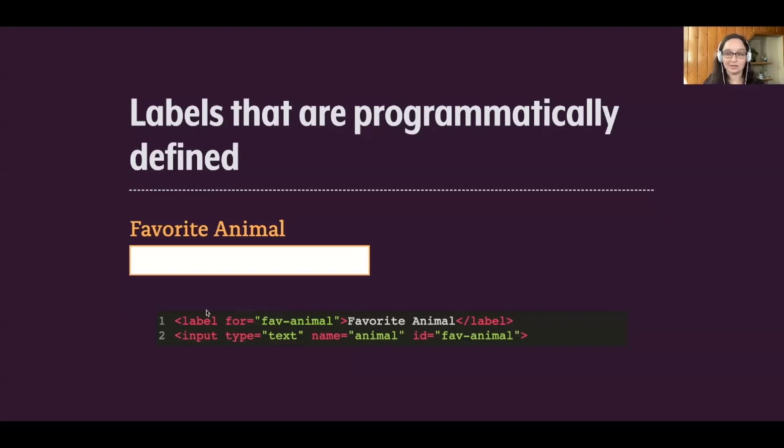So here there's the label with for equals fave animal. And below that is the input with an ID of fave animal. And that will programmatically link the two. So now let's take a look at our inspector and see if it has an accessible name.